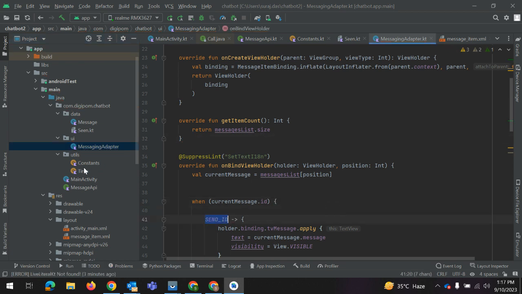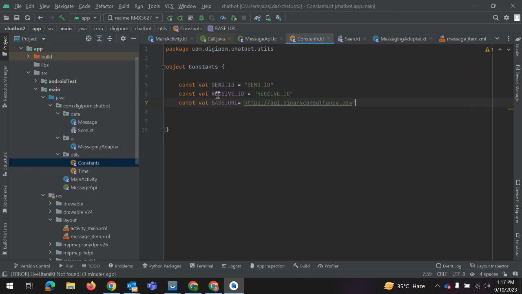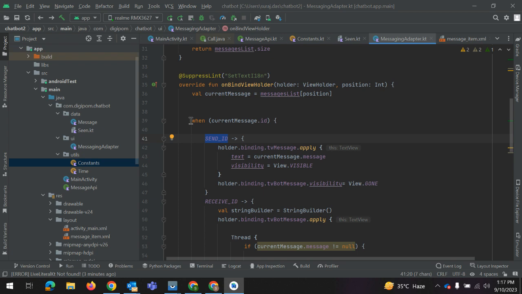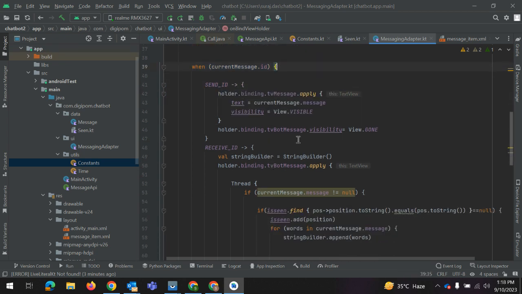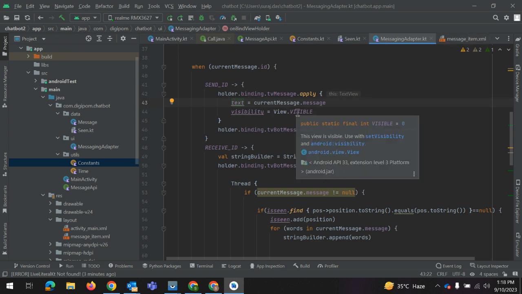In utils, send id, receive id, and base URL, right? So I'm in Kotlin, when is the switch case? When it is send ID, then what I'm doing is, in the TV message text view in the XML file, I'm setting this text, and visibility is view dot visible.